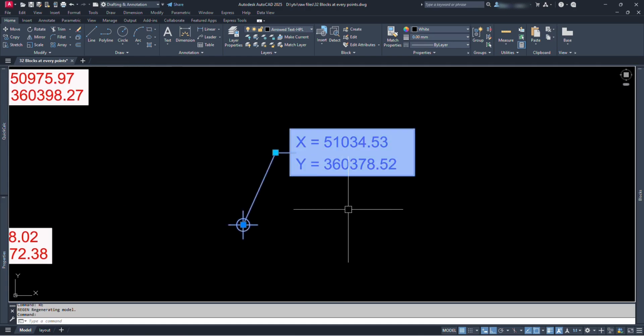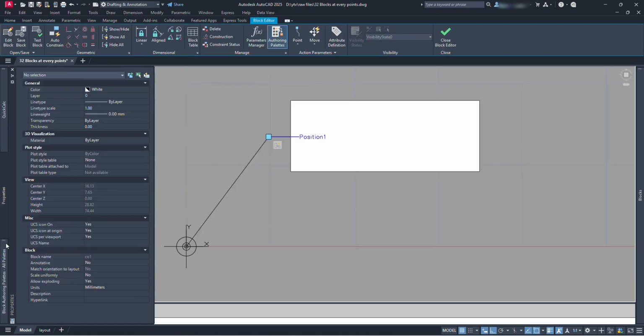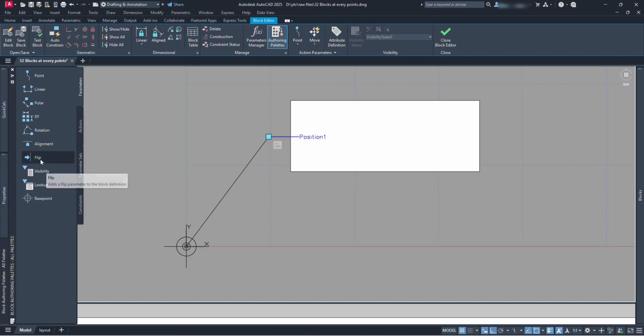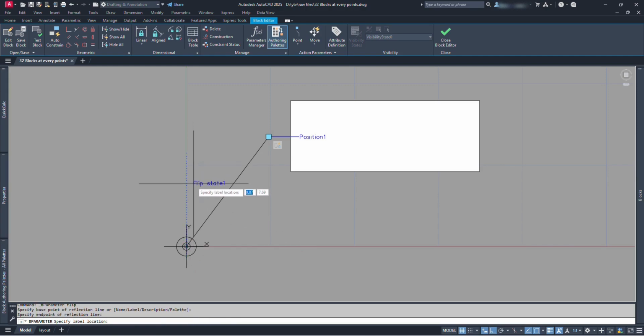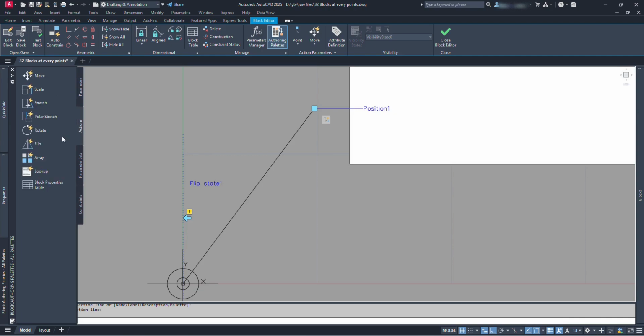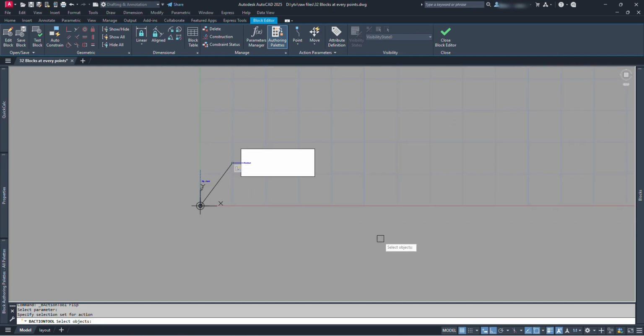Again select this block and type BE to get inside Block Editor. Again, at parameter click at flip parameter. Let's click vertically either above or below our point symbol. And again click for flipping line towards up or down. Then click for flip text somewhere. Now let's go to the actions and click at this flip action. Then select our parameter first and then select all the elements and press Enter.